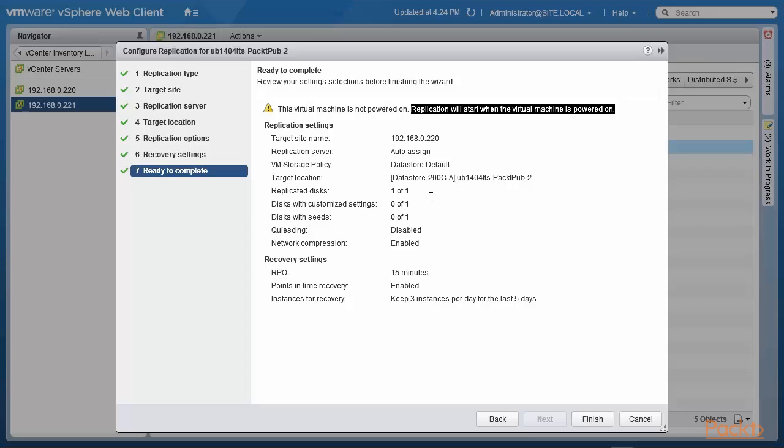There's only one disk in this virtual machine. There are no disk seeds. What disk seeds means is that if you have a very large virtual disk, VMDKs, then you can actually pre-populate the VMDKs on the receiving replication server. And then when you actually define your replication and you point to that data store, the replication mechanism actually looks to see if there are VMDKs with the right name for that virtual machine. And if they are there, then it basically says that those seeds are available.